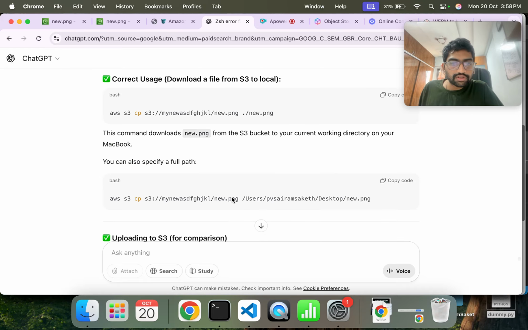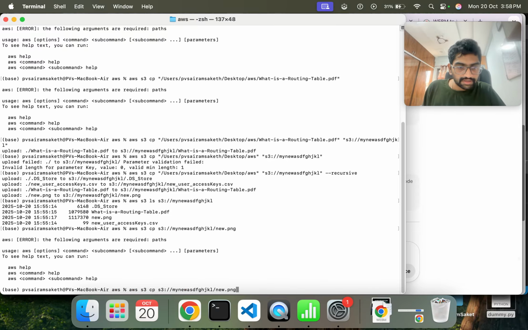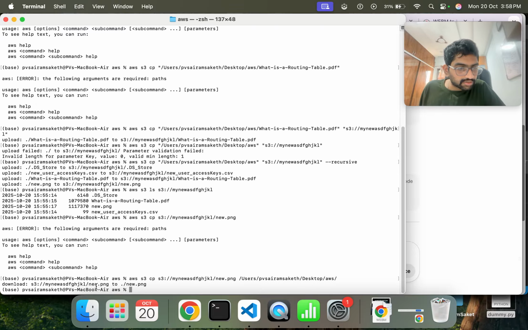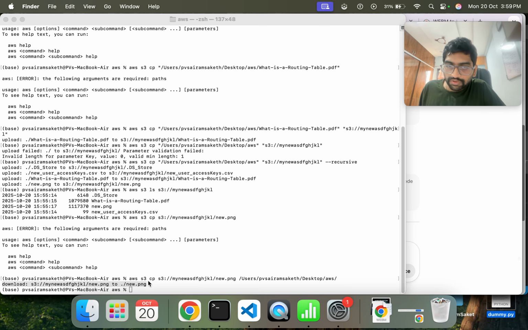So now I will pass my receiver address also. Here I'll go up and paste it here, and now you will understand that this particular file new.png is downloaded into this particular folder. See, this new.png is successfully downloaded in this AWS folder. So like this, you can download the file in your AWS also.